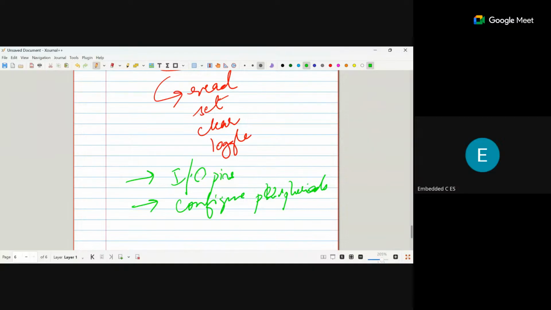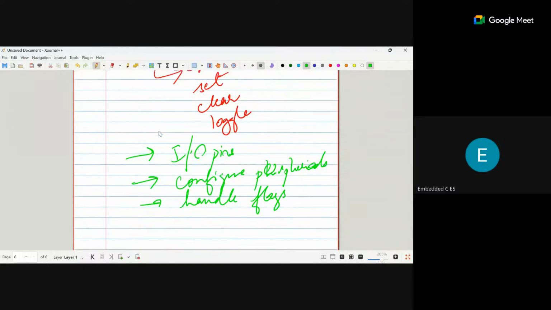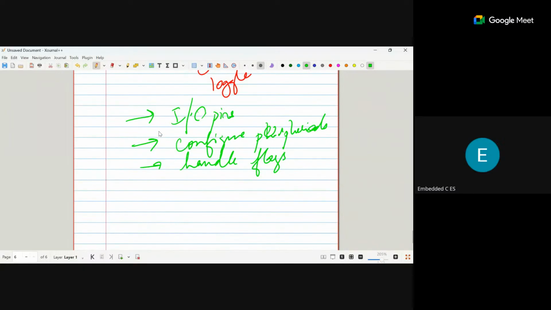And then the next one is to handle flags. You have different flags, like error bits, and then you have interrupt status. These are the different status and error bits you'll be talking about. To handle those you need bit manipulation, so that is about handling flags. And then at the end it's about saving memory.